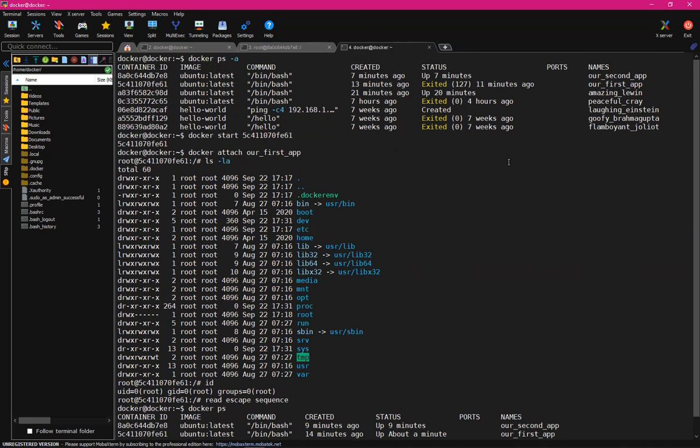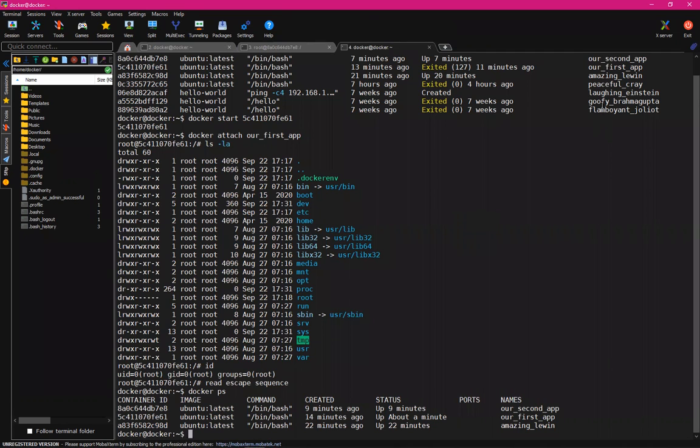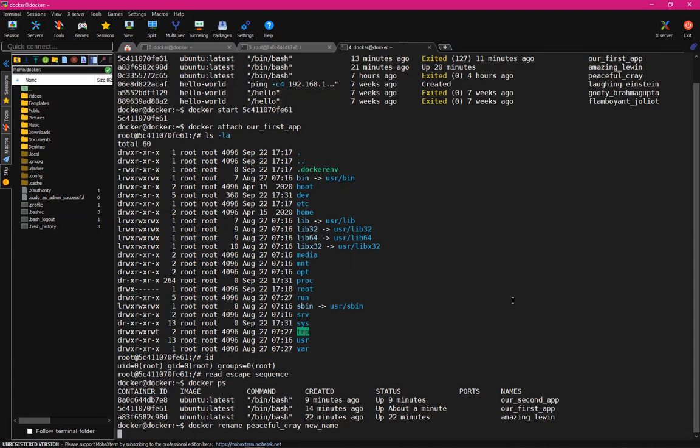So let's see whether we can try change a name of an already existing one. Let's say peaceful cray. What was it running? Yeah, let's try change this one, peaceful cray. So we can basically do Docker rename. Then we're going to add the old name and we're going to give it a new name. Let's say new name. Hopefully that works.